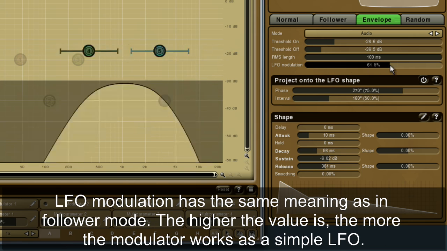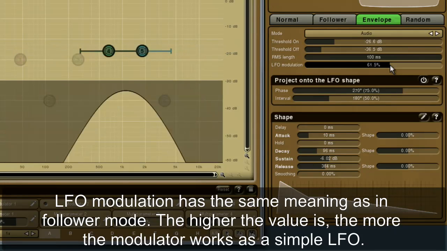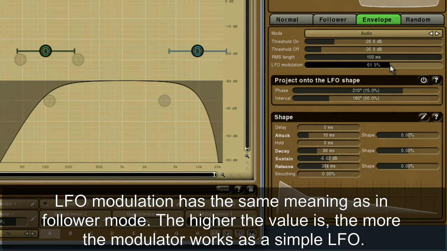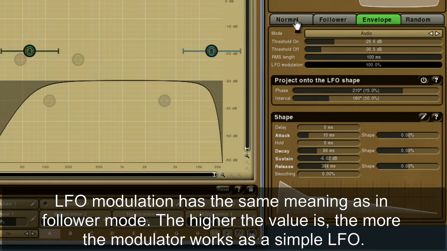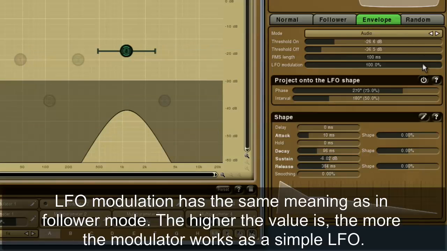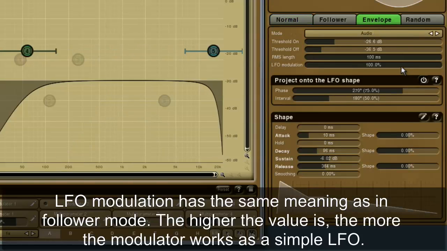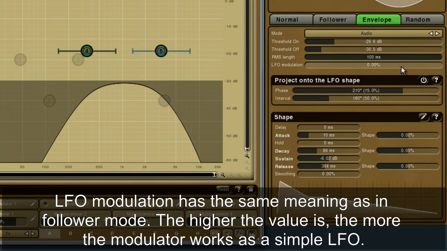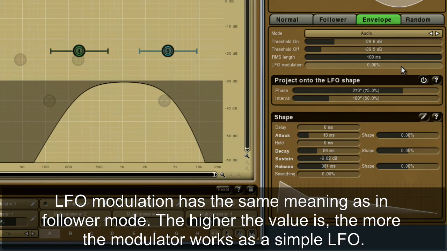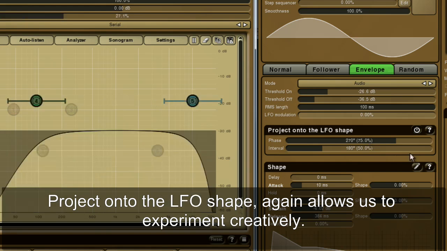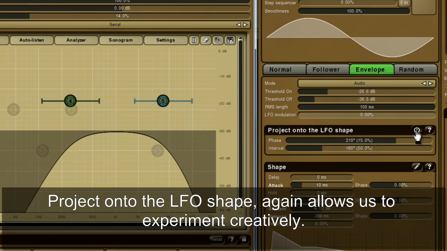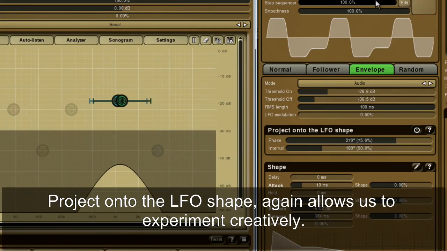LFO modulation has the same meaning as in follower mode. The higher the value is, the more the modulator works as a simple LFO. Project onto the LFO shape again allows us to experiment creatively.